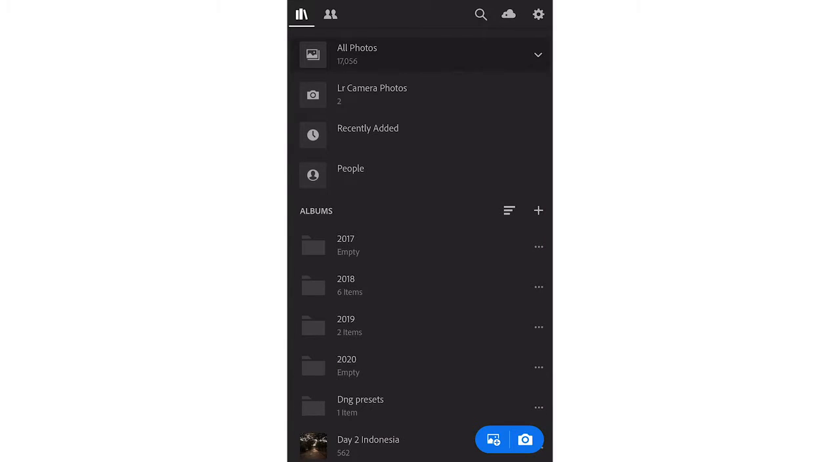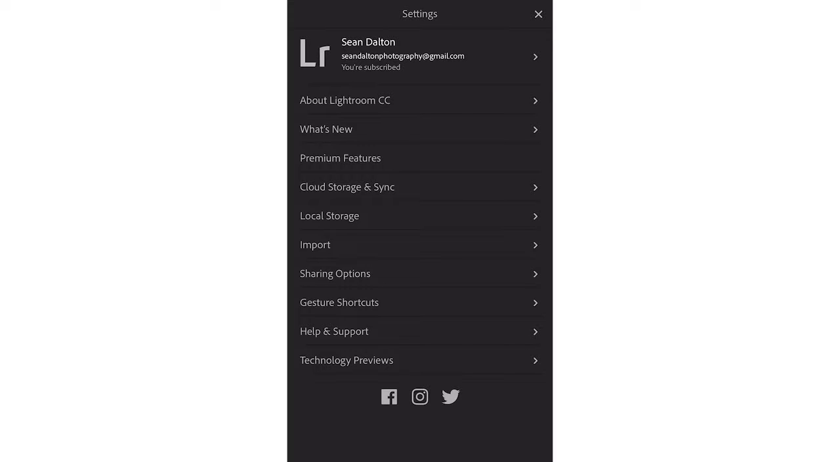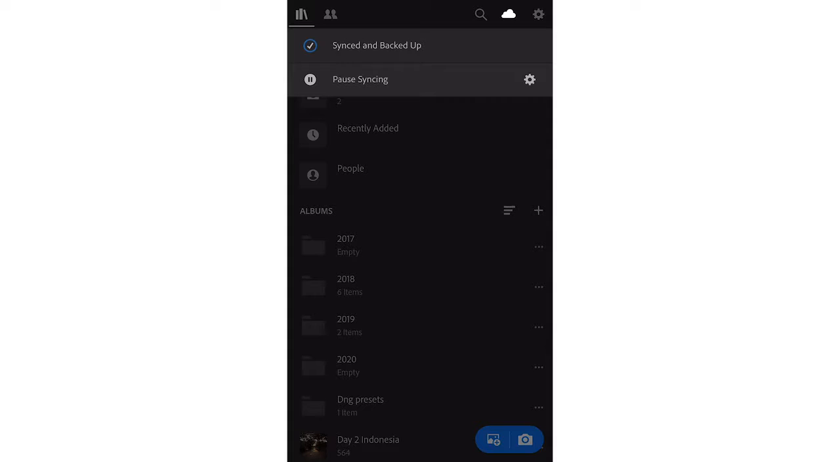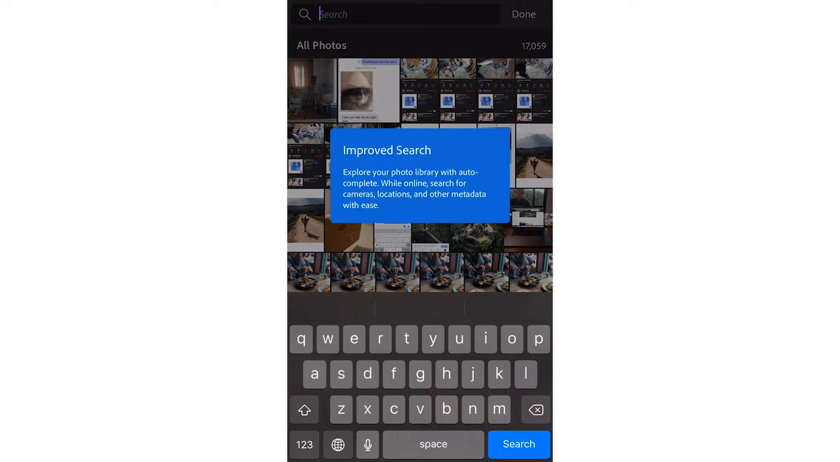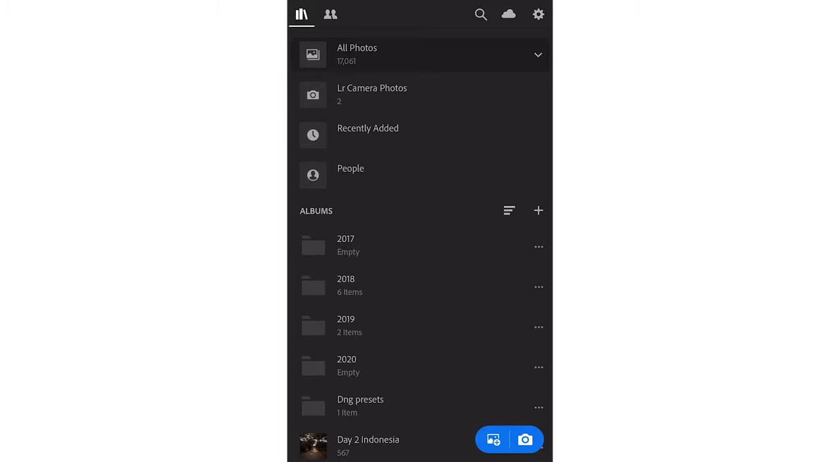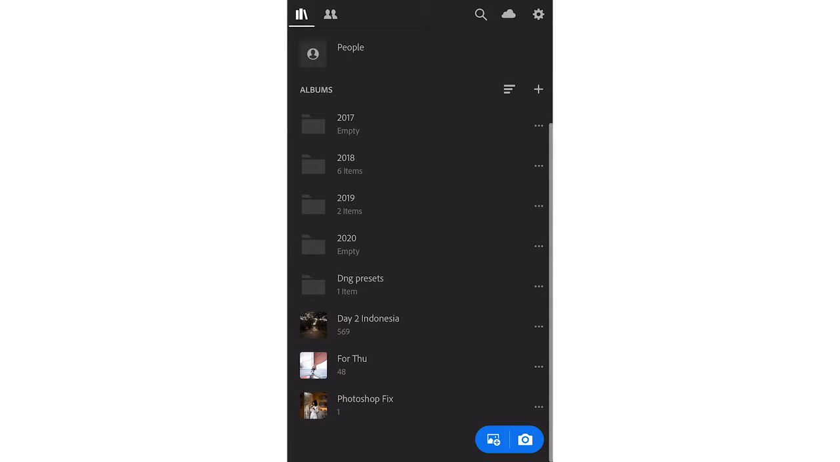Up here in the right-hand corner, you have settings, just some basic settings. You have the syncing. That's what the little cloud is. Right now, it says it's synced and backed up, so I've synced all my photos. And you can also search through your photos there. Kind of a cool feature. But I organize mine in albums here.